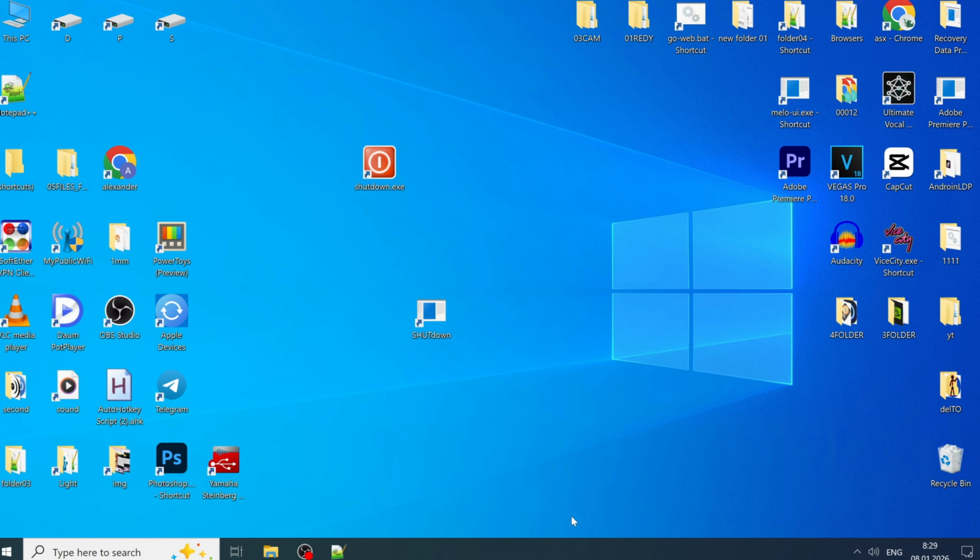Press OK, press OK. And now we have our shutdown shortcut with a picture, and we can put this icon in any place on our desktop.